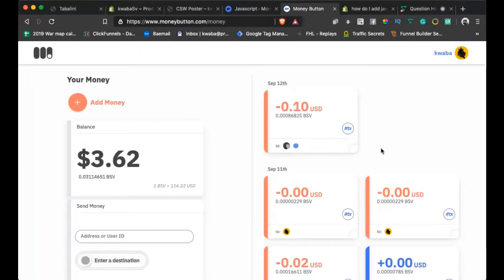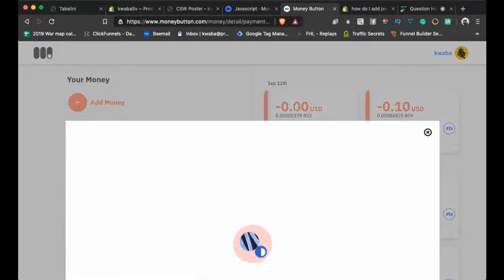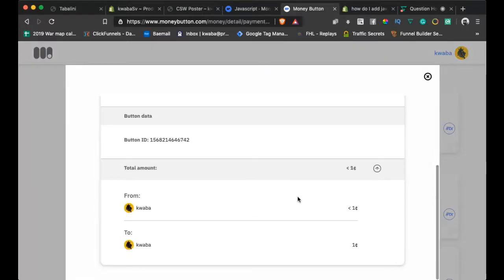So if we go over to my account, you can see there that my account has been deducted 1 cent and it's been paid to myself again. So you can see the button ID, and that ID correlates to the button that was used. So you can see that the money has been taken out from there.